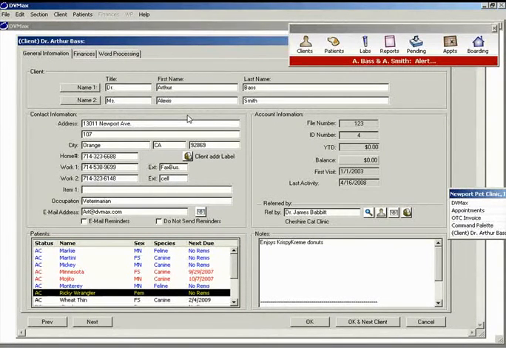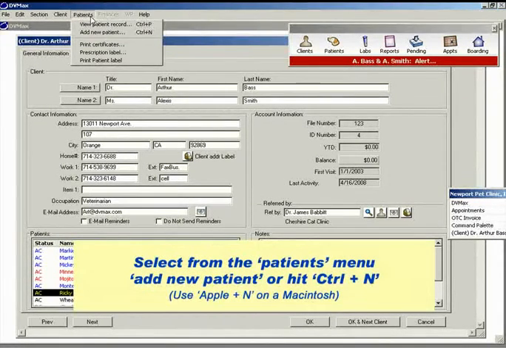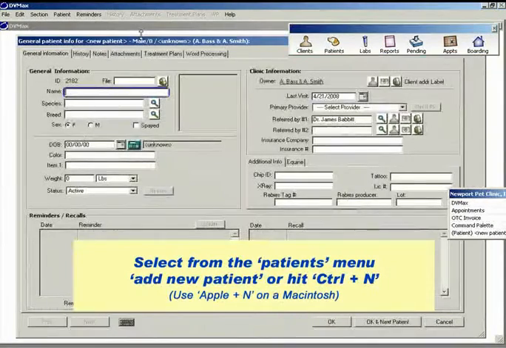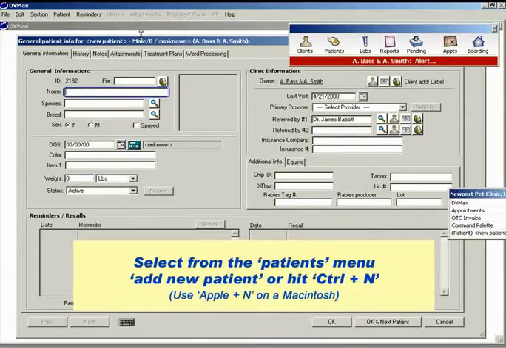When it becomes necessary to add a new patient to an existing client record, simply select from the Patients menu, Add New Patient. Or you can use the keyboard equivalent, in this case Control-N. On a Macintosh computer, this would be performed by choosing Apple N. This brings us to the addition of a new patient record.